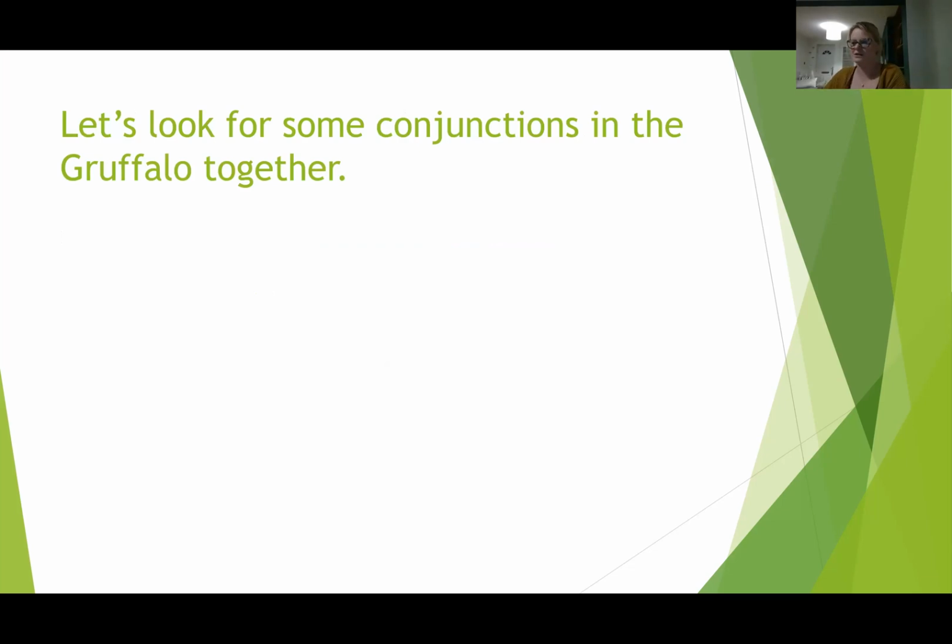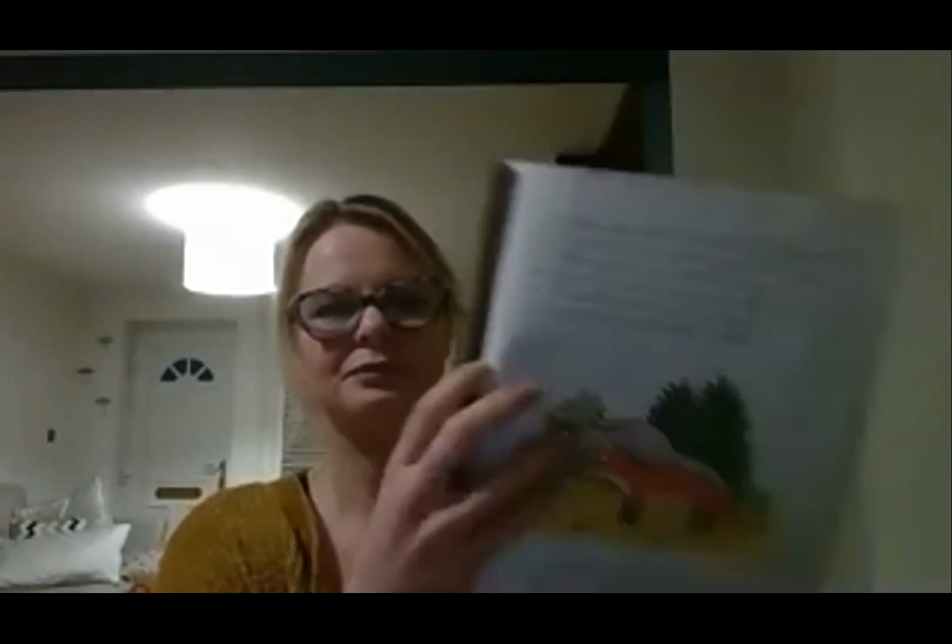Has Julia Donaldson used any conjunctions in her story? Let's have a look. So let's look at the first page again.